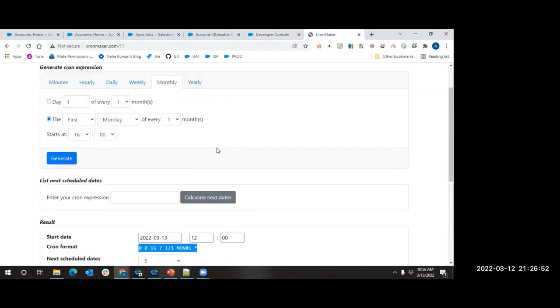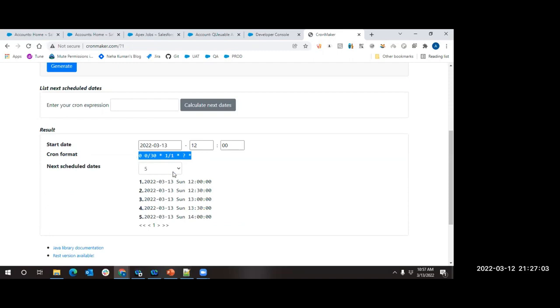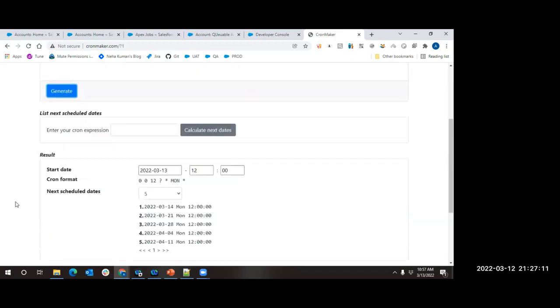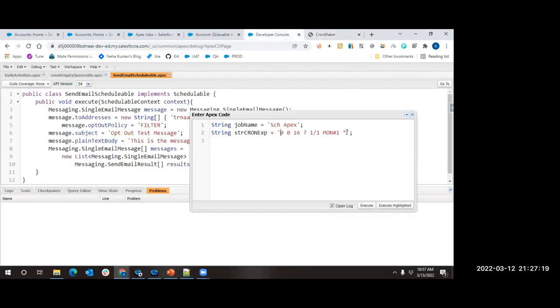If you feel that I want something to get executed for every 30 minutes, okay, come to minutes, say every 30 minutes and click on generate. Now this will give you the cron expression for you. If you say that okay, I want something to get executed on every Monday, come to weekly, say Monday, and then click on generate. Now system is generating the cron expression for you. If you use this website, it will help you a lot. Mark my words. Use this cron expression and put it over here.